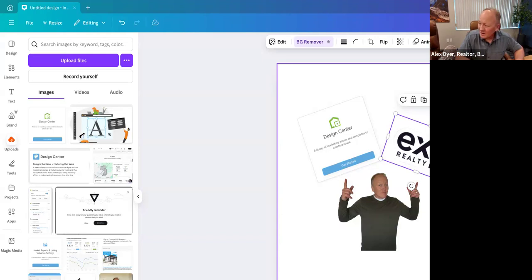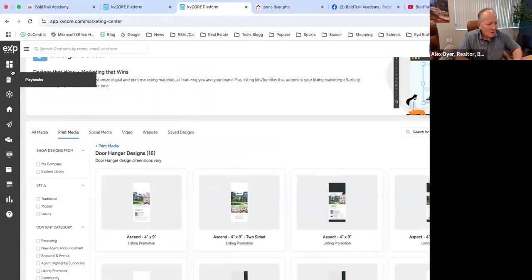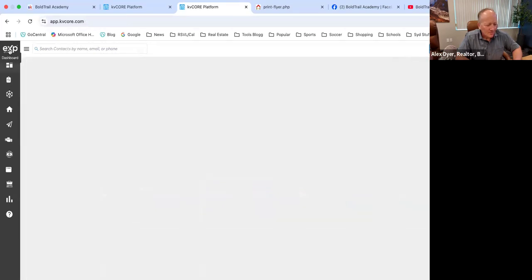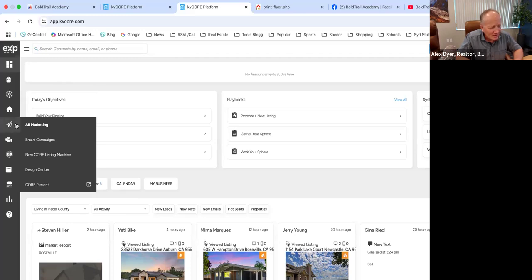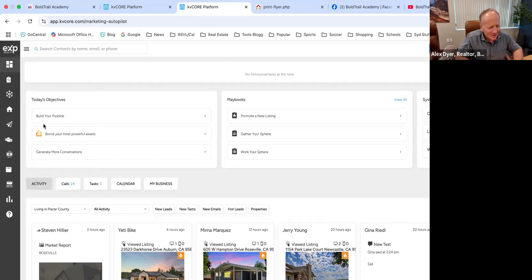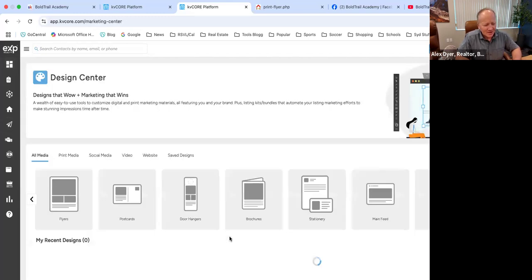If you could take everyone just from the top, we've only got a couple of minutes left, just straight from the top, right in the KV Core platform, and navigate to this, just so that we have that experience again. Sure. So again, this is my dashboard. You can see Steve looked at a market report 2 hours ago. I did. He's checking out the market report. You go down here to marketing, all marketing. Design Center is a direct link. You could go there, or you click into it and get into Design Center.